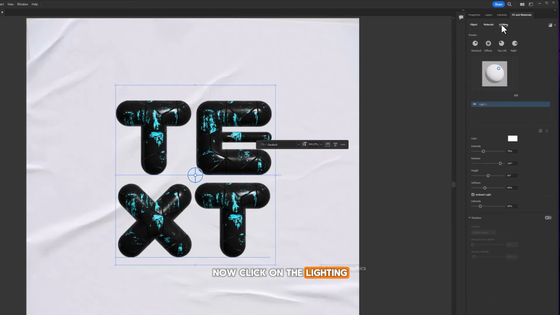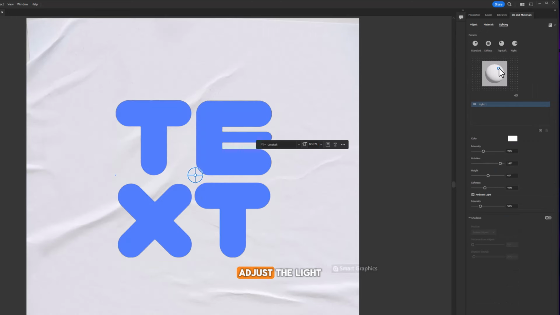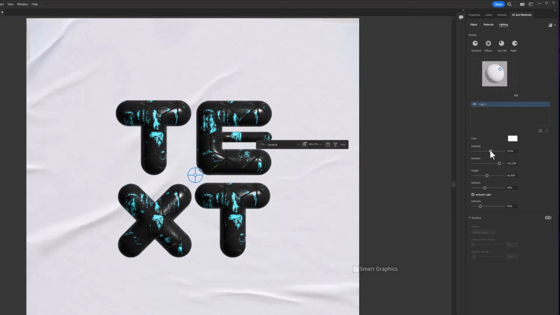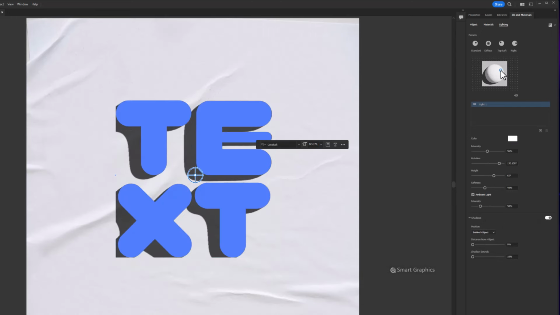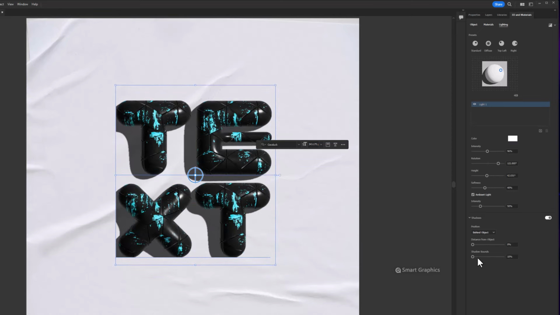Now click on the lighting. Adjust the light. Turn on shadows. Increase the shadow bounds.